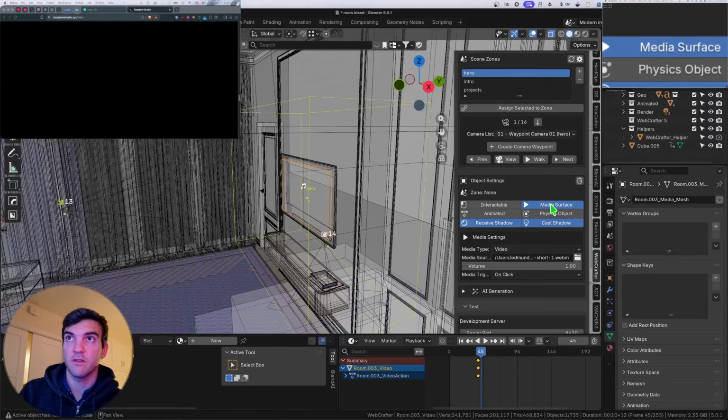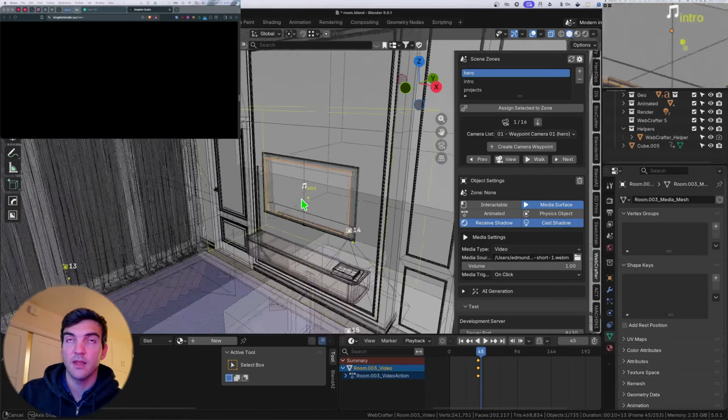I just clicked media surface. I added this text right here in this box. It was already on click, and then I just rotated it so that it would fit inside the TV, and that's it. That's all I did. And I have my video, it plays automatically. And the rest, it's history.